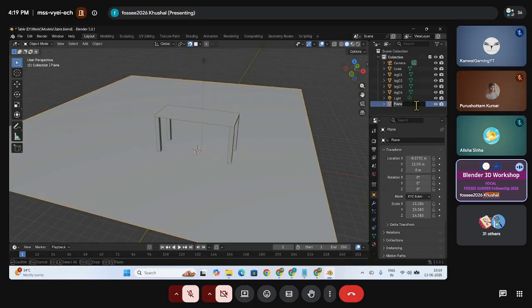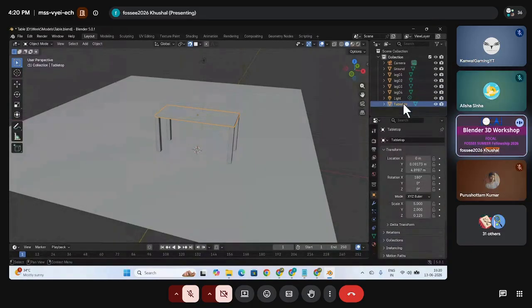So now you see leg 1, 2, 3, 4, and one is a plane. Plane, I will add them ground. This is a ground. And one more cube is there, that is our tabletop. So I am renaming that also. So tabletop. So whenever you draw, that time you have to rename that, so after that we can't get confused. Yes, these are legs, this is a tabletop, this is a ground.